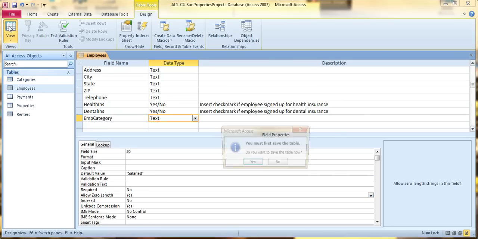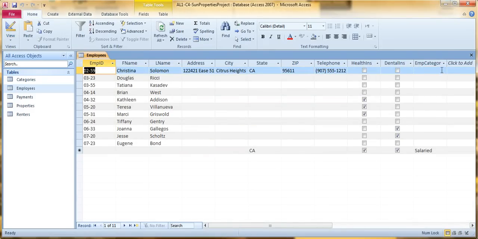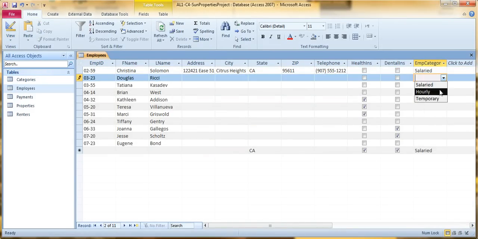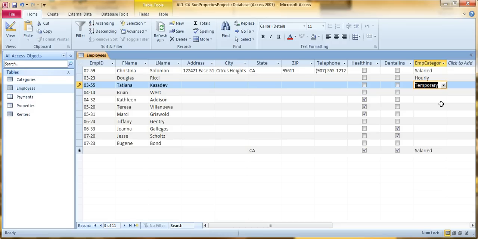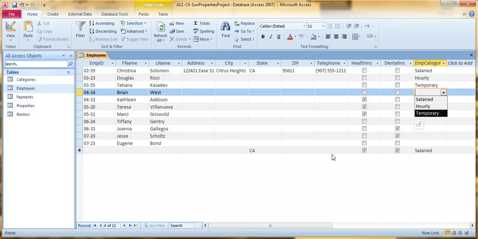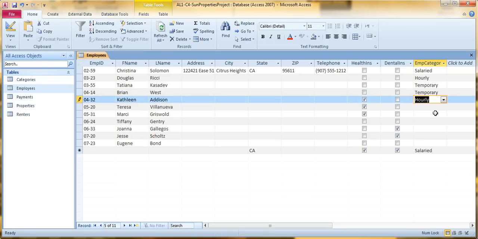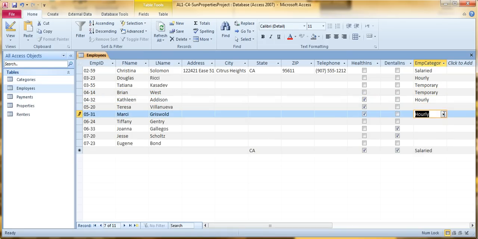When we go back, we'll have to save it. Right here is our employee category, and we can set the different ones. And here in this new category down here, in this new record, it already put salaried in there because it is a new record. So it would do that for all the following ones. But for the ones that we've previously entered, we have to go tell Access what we want there. And that's how you use the lookup wizard.